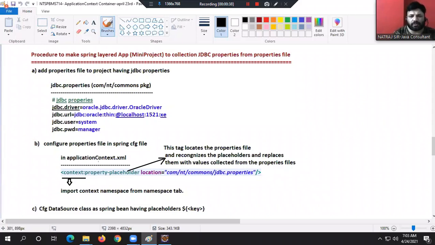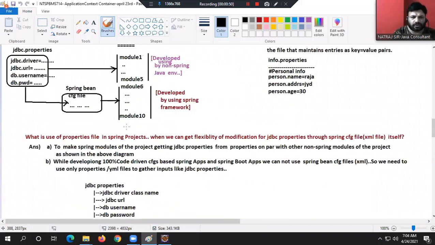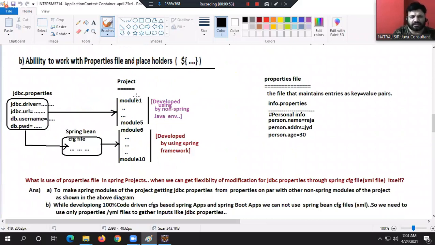As other technology based modules, the code is reading data from the properties file. So recollect yesterday's scenario. The project has module 1 to module 5 collecting JDBC properties from the properties file. If module 6 to module 10 are collecting the same information from the Spring Bean configuration file, it is not going to work out. Why? Whenever the password or database is changed, for module 1 to module 5, I have to modify the properties file. For module 6 to module 10, I have to modify the Spring Bean configuration file.